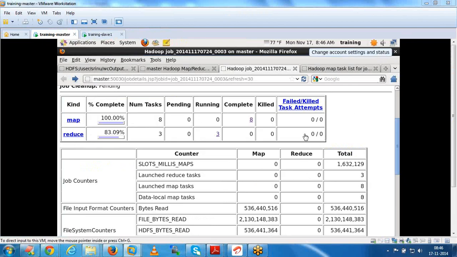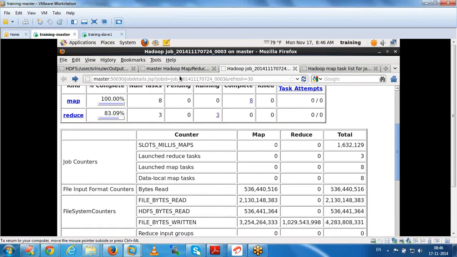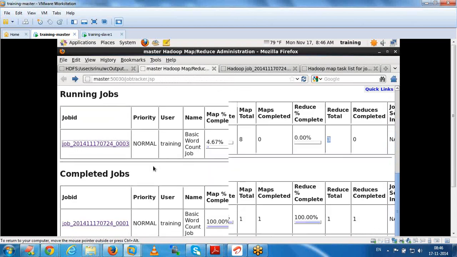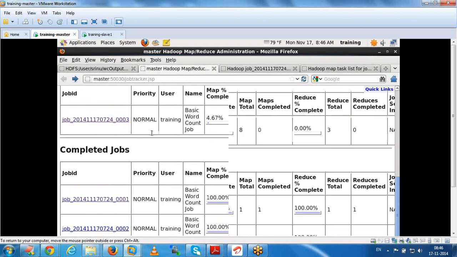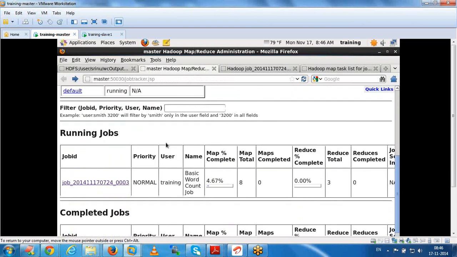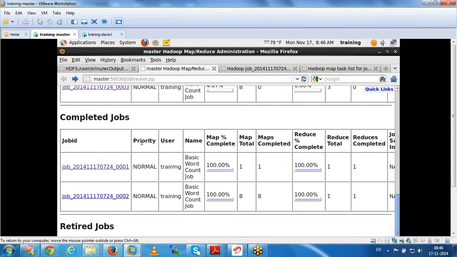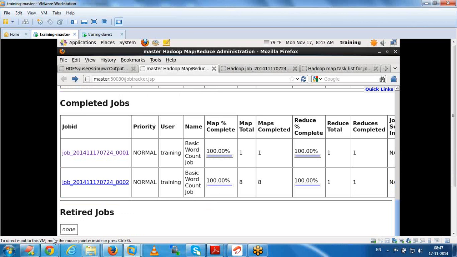And we will also check failed tasks. Till now we saw only running jobs and completed jobs. Here the job tracker is showing only running jobs and completed jobs. We will check the failed jobs also. And also, if any job is taking too much time, we can kill the particular job.